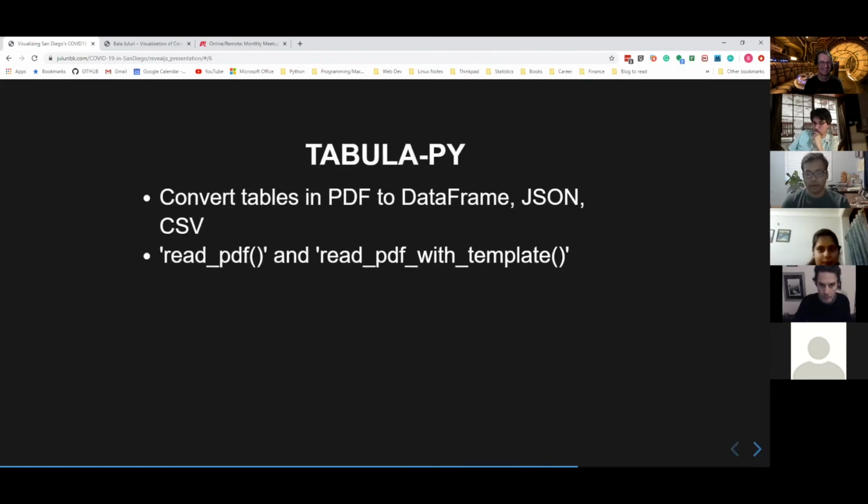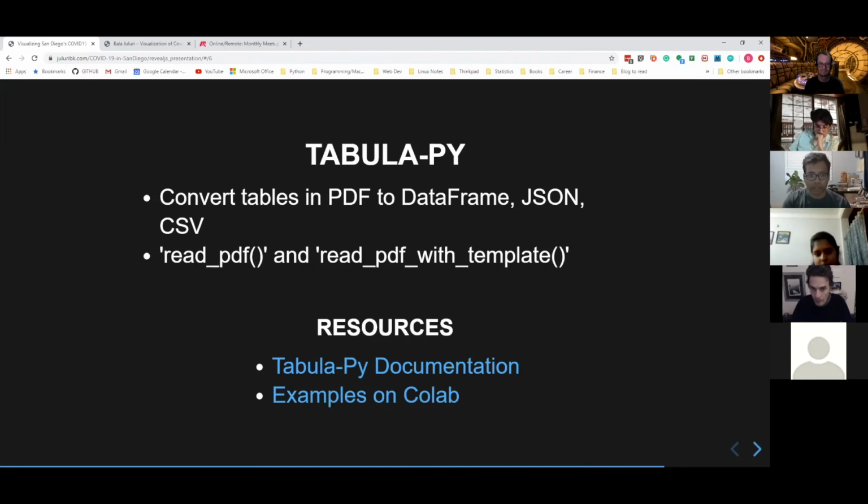The other thing that I want to tell you about is Tabula-py, which is a wrapper on Java's Tabula library. This is the one that helped me convert PDF to data frame instead of reinventing the wheel. It can detect pretty well the tables inside a PDF. Or if you're having trouble, you can use read PDF with a template. You can make a template and give it to that function, and then it will do a much better job. So there are some resources here.